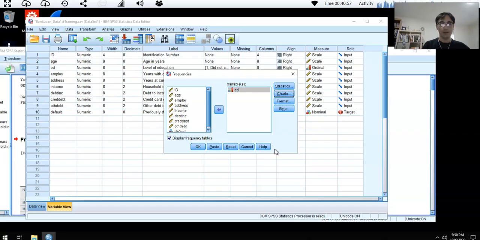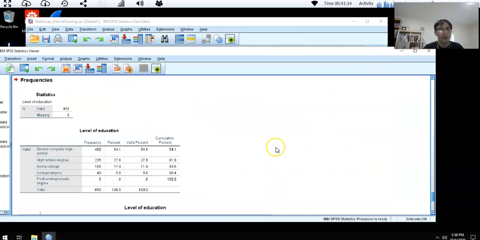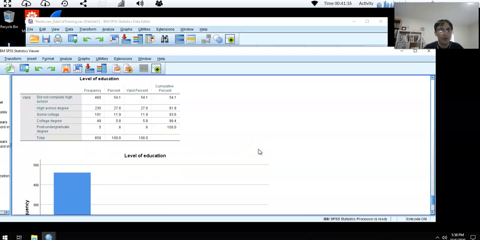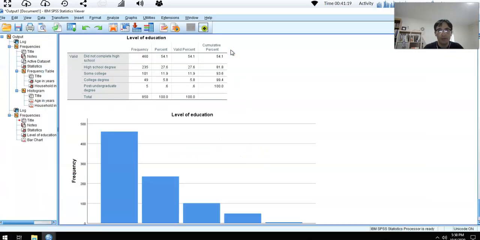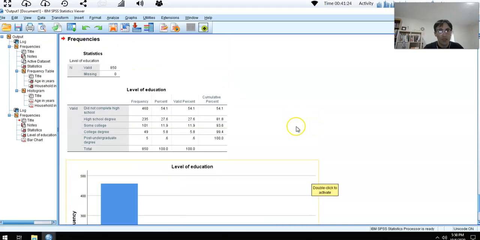We just get the number of people in each category, and in percentage terms, how many people fall in each category. That's what we'd like to get. So we are ready to click OK. So you see, right here, look at this. You see the outcome, level of education, right? Here, 460 people did not complete high school.